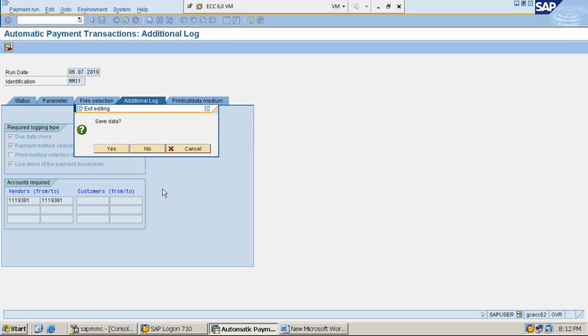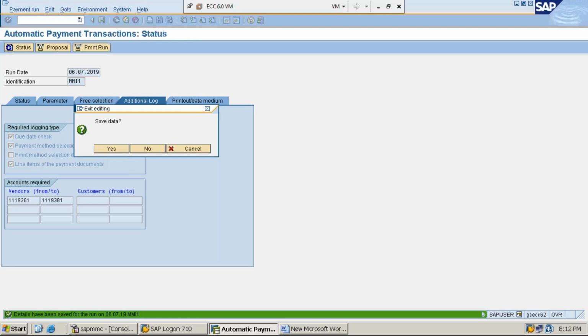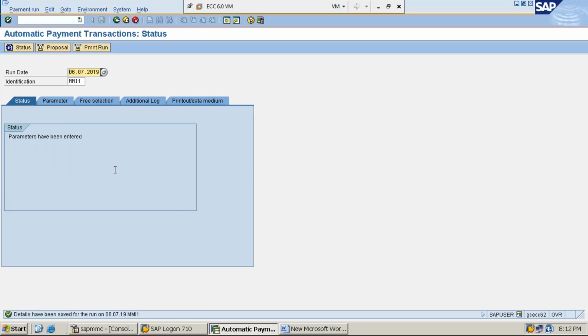Once you click on the status tab, the system will again ask you to save the data. So click on yes and observe carefully. Parameters have been entered, and you can see one more message in the bottom left side: details have been saved for the run 6719 MMI1. Then click on the proposal tab, which is also called the schedule proposal tab.